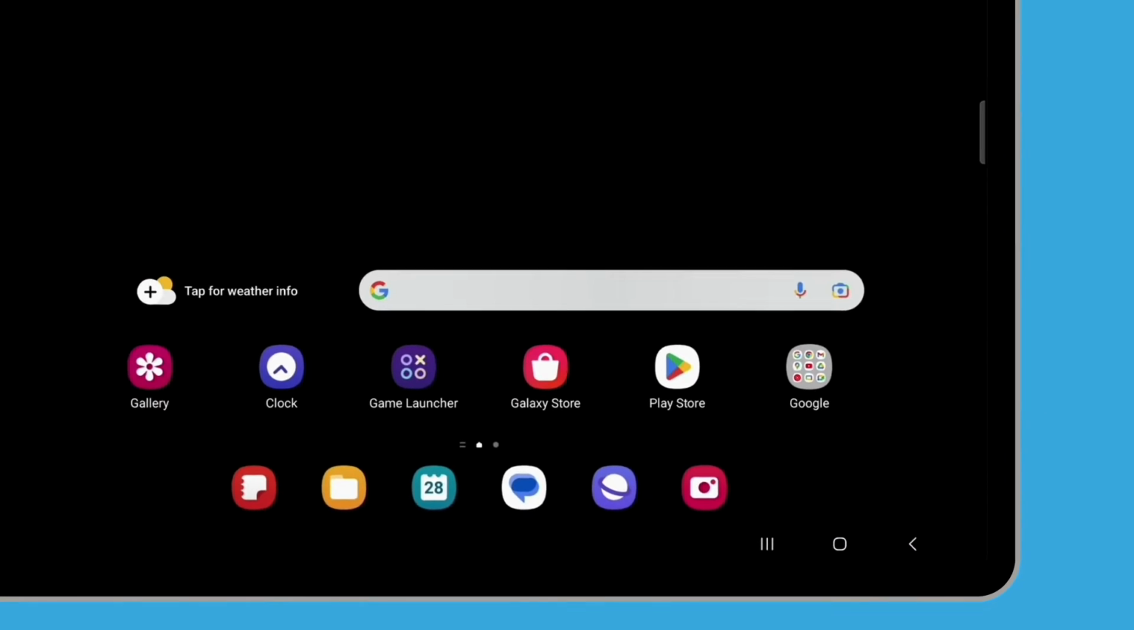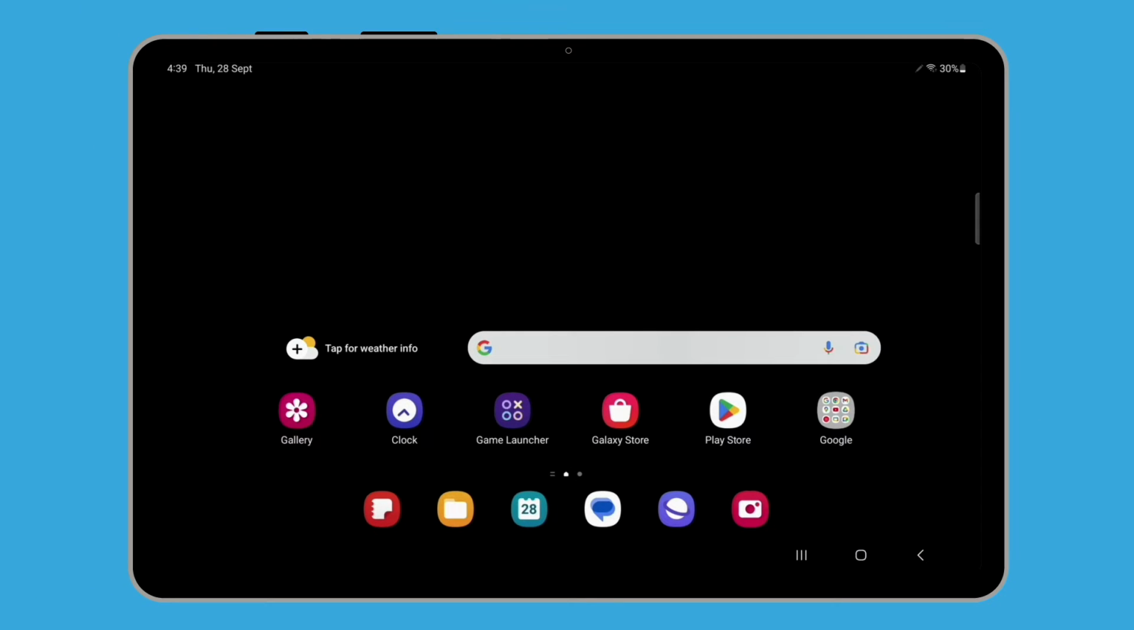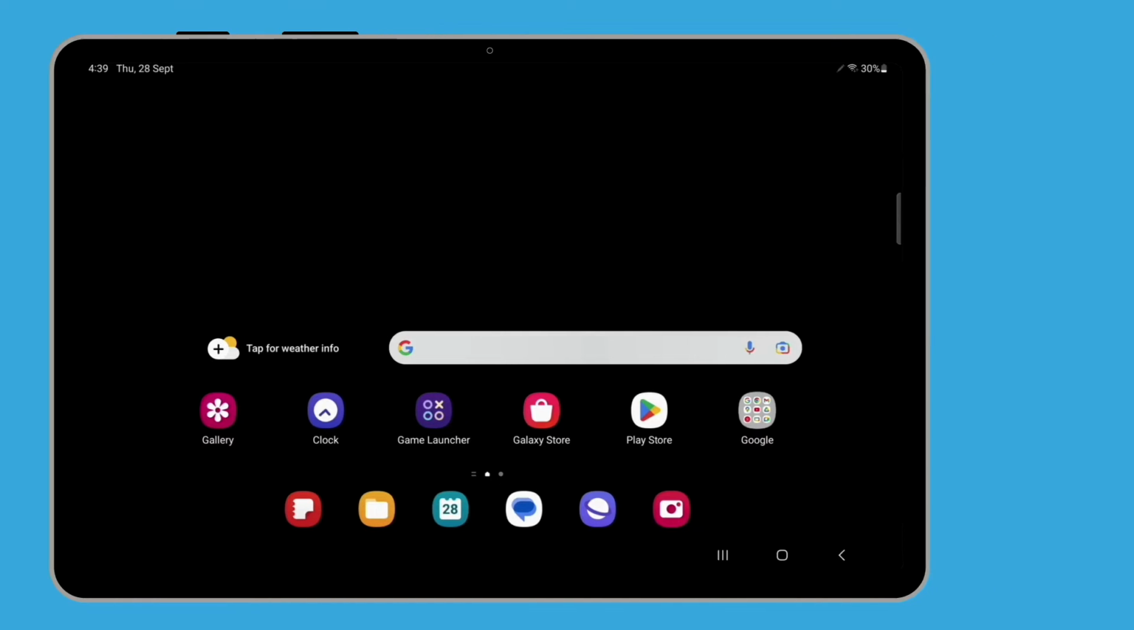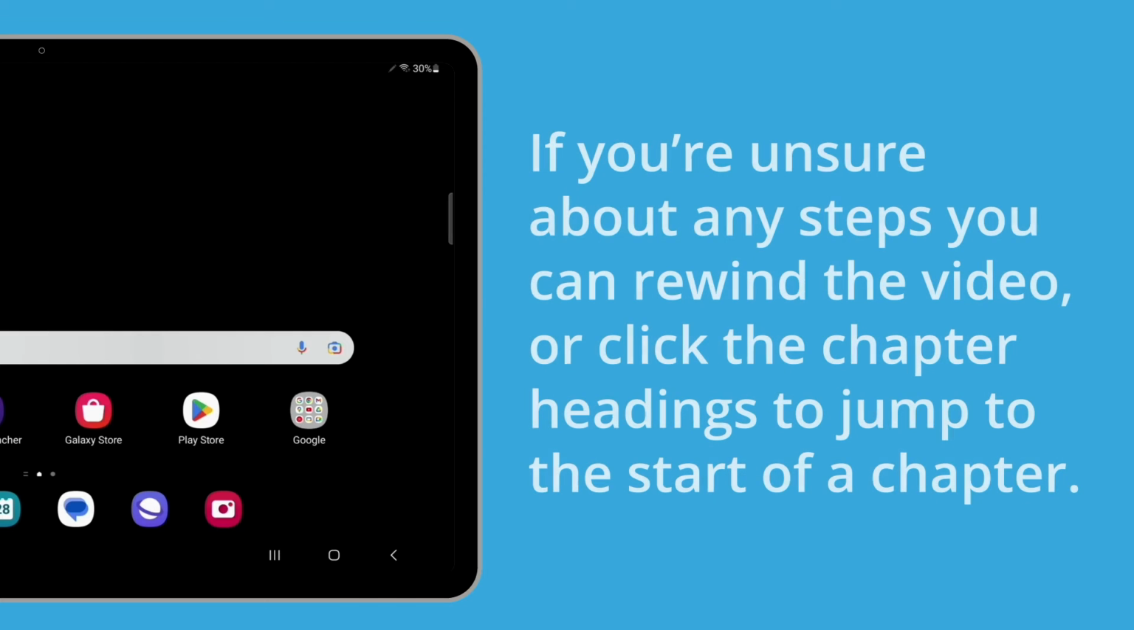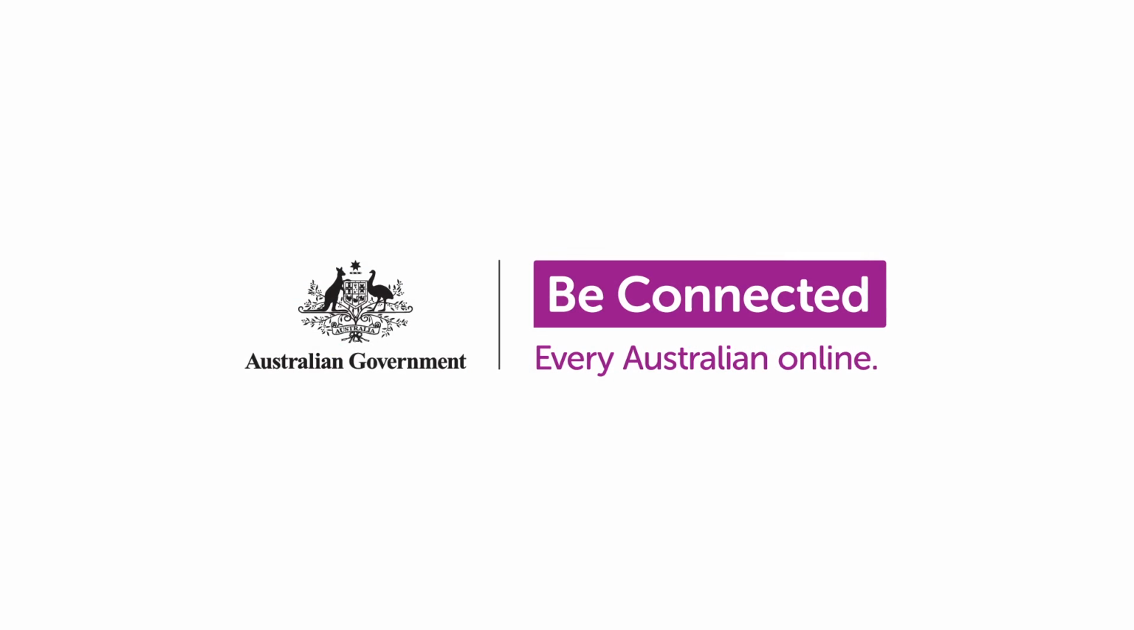You have now completed the course and should know how to use the on-screen keyboard and how to open the Quick Settings panel and adjust the screen brightness of your tablet. If you're unsure about any steps, you can rewind the video or click the chapter headings to jump to the start of a chapter. If you're ready to move on, there are many other courses to explore on Be Connected.